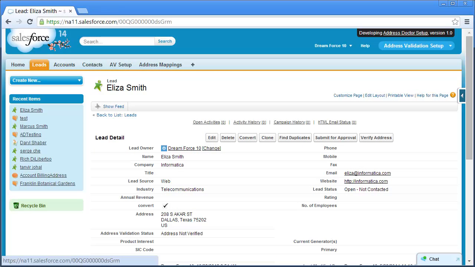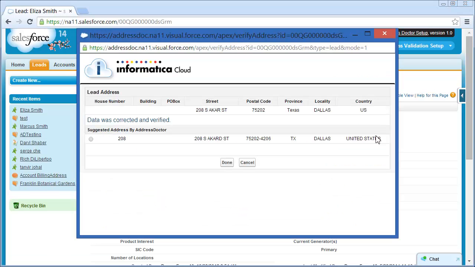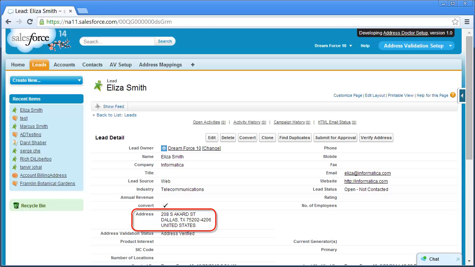Let's review an inbound lead that was collected via the corporate website. Before updating the status of this lead, you need to verify that the address information is correct. To do this, simply click the Verify Address button on the Lead Details page. The application quickly searches the Address Doctor database for a matching address and suggests one or more corrected addresses. Select the correct address from the options and click Done. The lead record is automatically updated using the corrected address information.